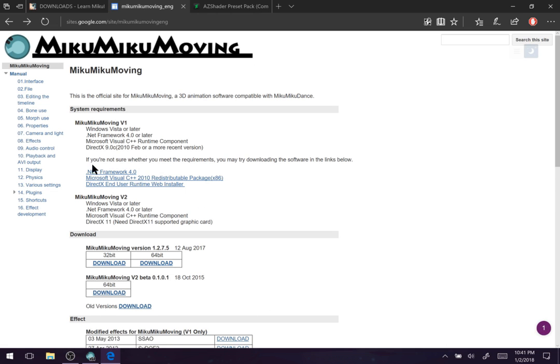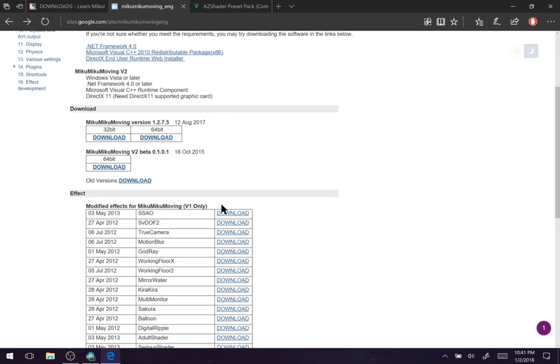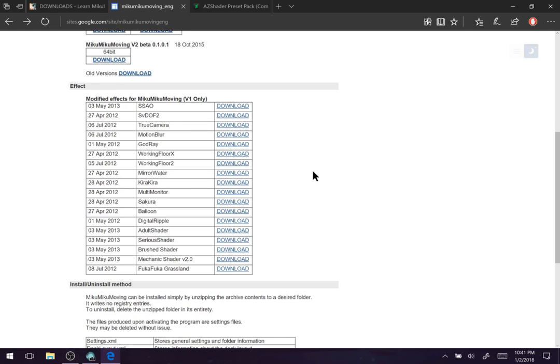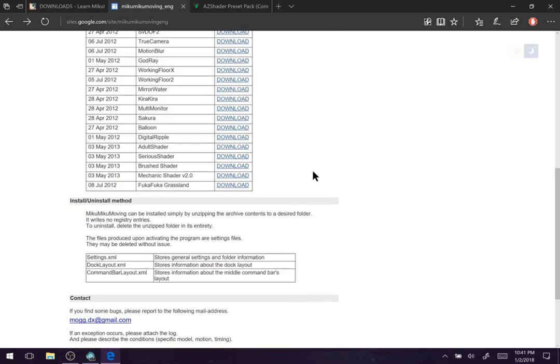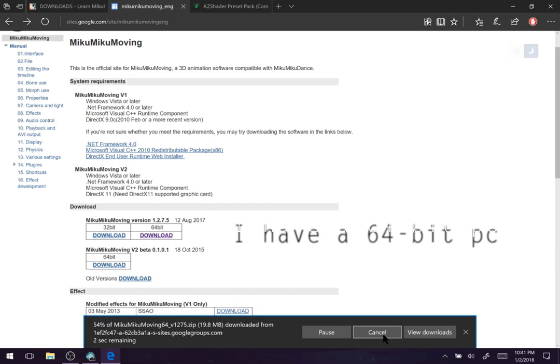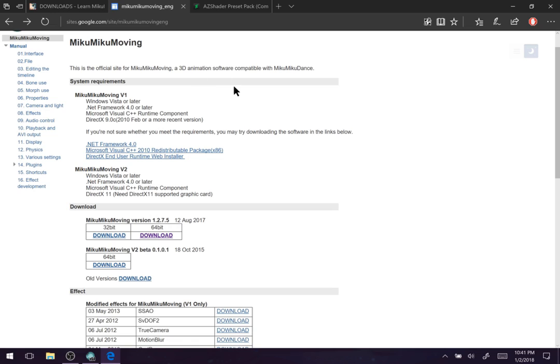Now back to this. This right here, if you have Steam installed, it usually installs all these different redistributable packages and everything, so you don't really have to worry about this. And these are some nice effects that they provide on the side. Okay, now the download. All you gotta do is click download. I mean, easy. And then boom, there it is. I already have it downloaded, so I don't need to do that.